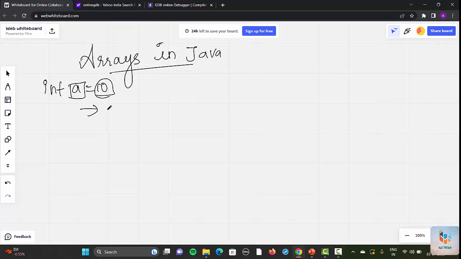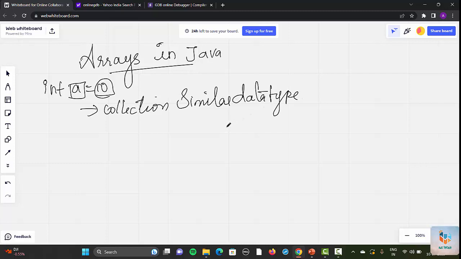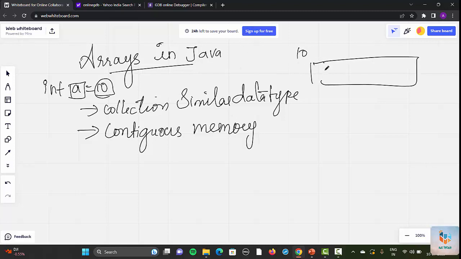So an array is nothing but a collection of similar data types. Here it has contiguous memory allocation. What is meant by contiguous memory allocation? The memory will be allocated based on a fixed partition. For example, if you want to store 10 data, then the memory will be divided into 10 parts so that you can store your 10 data. This is what contiguous memory allocation is.